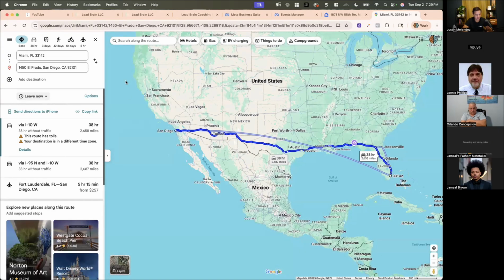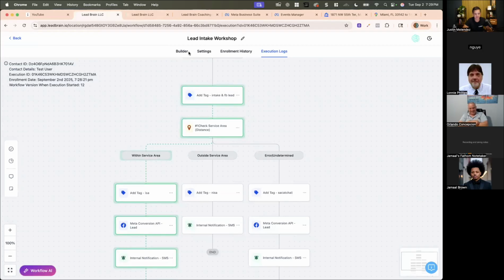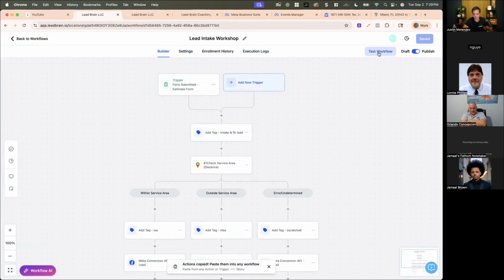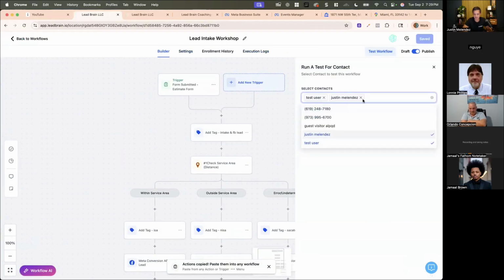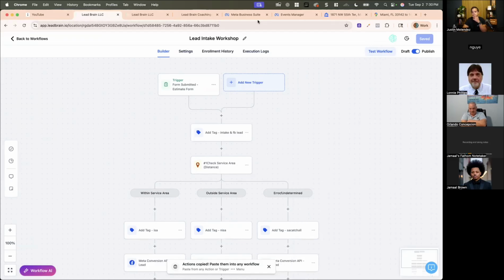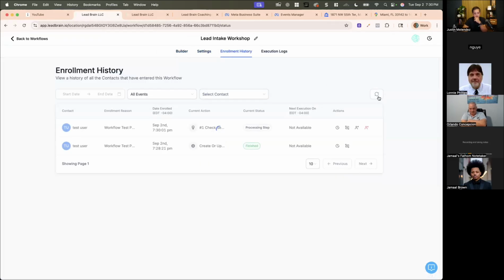Yeah, there we go. 2,658 miles away. We're definitely outside of service area. So let's run this again. Let's see what happens. Let's go ahead and test workflow with the test user. That was me. And run the test. And let's see what happens.